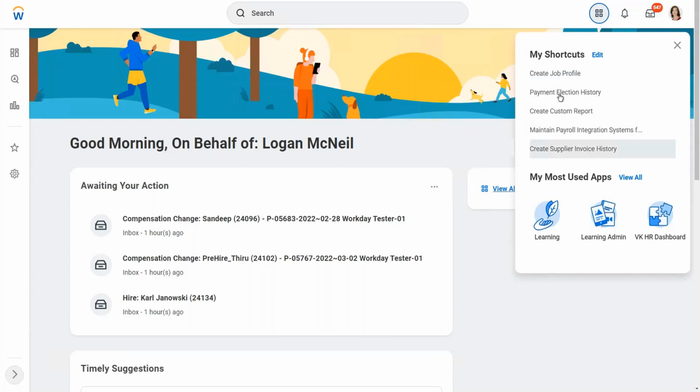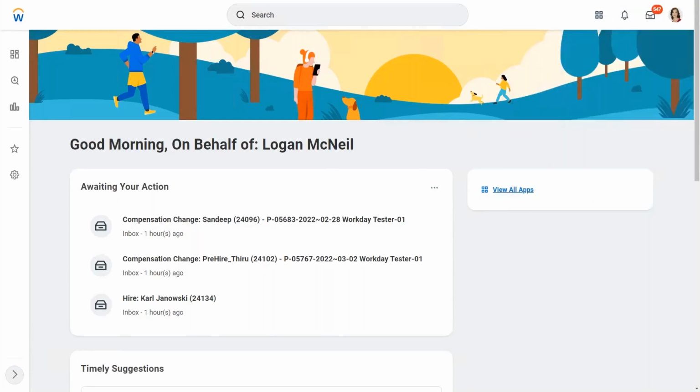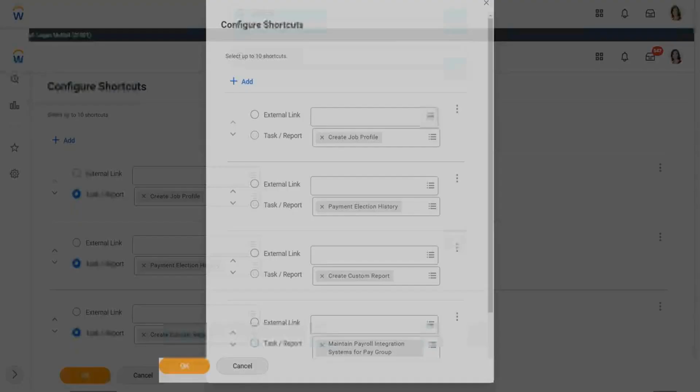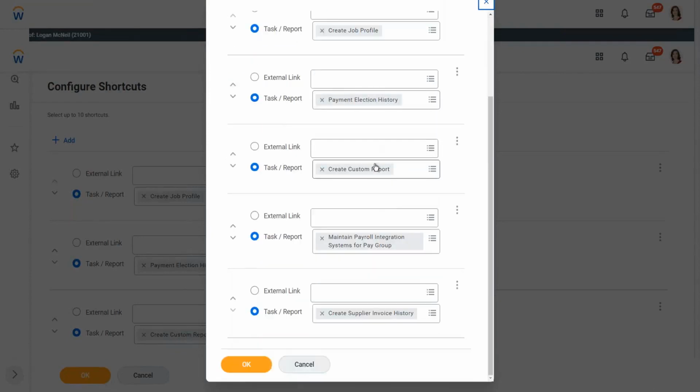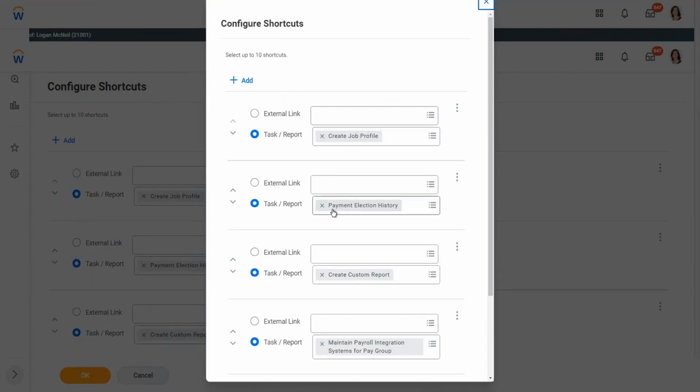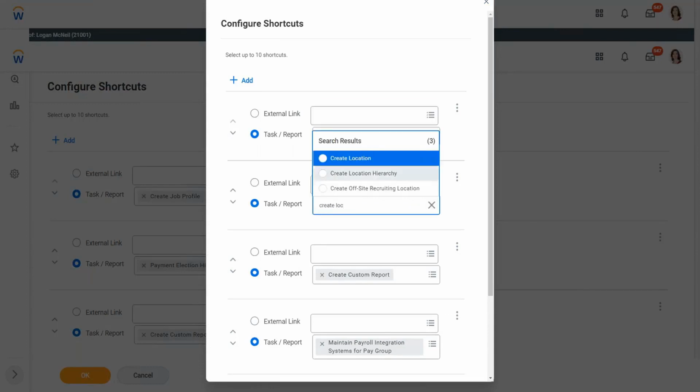What each of these tasks do, well, that we will find out over the duration of this course. But let's say you want to add something to the shortcuts. You can edit my shortcuts, and that will open up a page where you can add or remove some of these tasks. Like, let's say, the first one, payment election history. I don't want this. Rather, I want the one for create location. So you see what I did here. I can search for certain tasks or reports in this field as well.